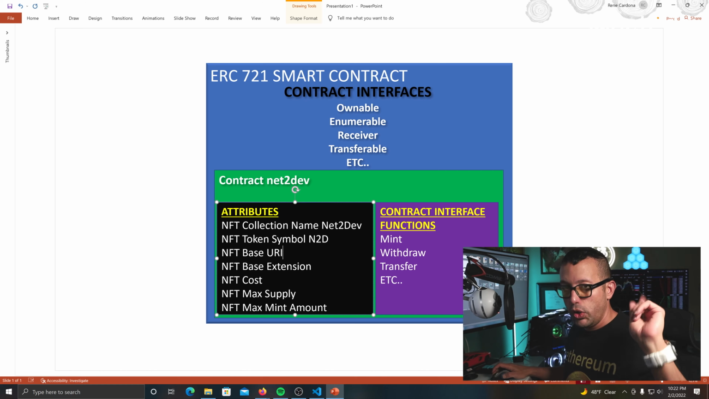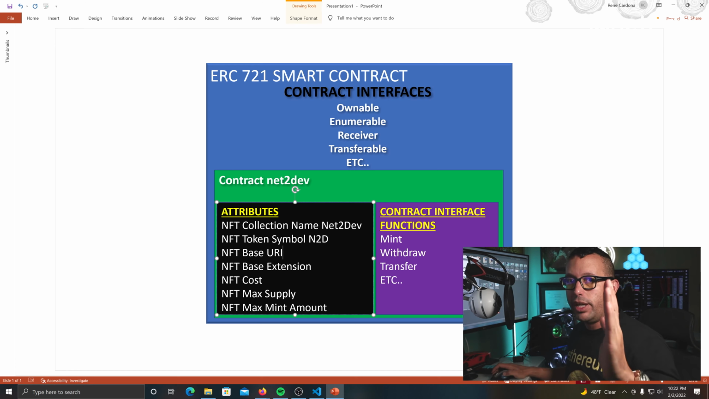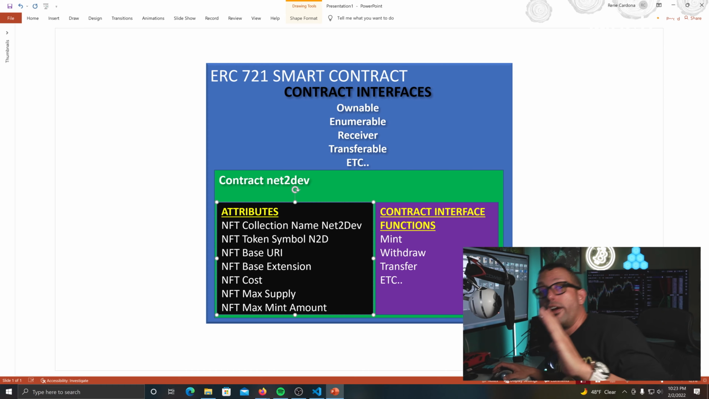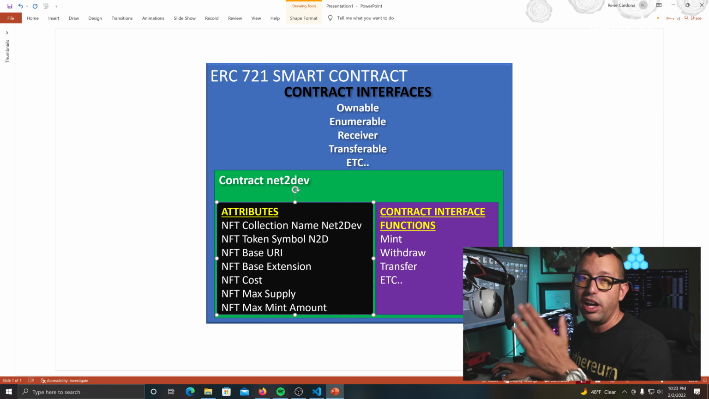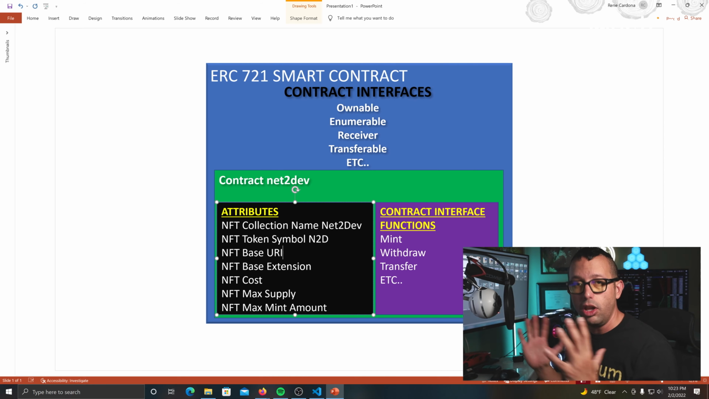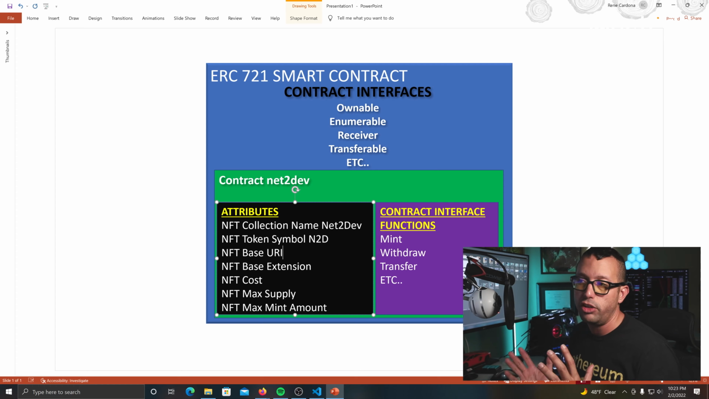BaseURI. Okay, so the BaseURI is basically the path to where the metadata of that NFT is located. Each NFT will have a set of properties. I'm going to have another video just working on the properties of the NFTs because that's an extended session. I don't want to cram it into one long video. I want to have separate videos for that.